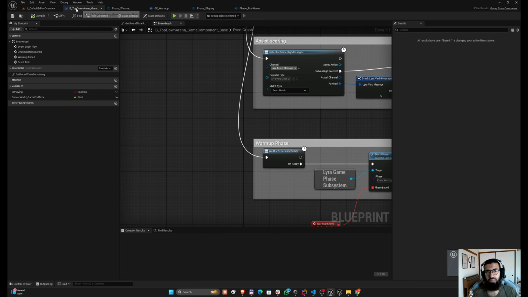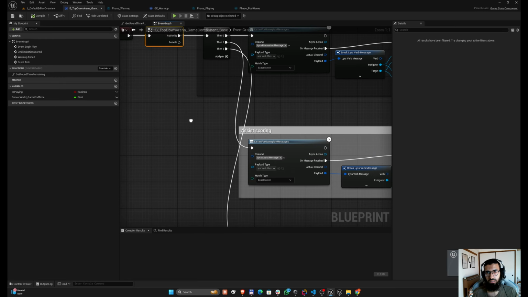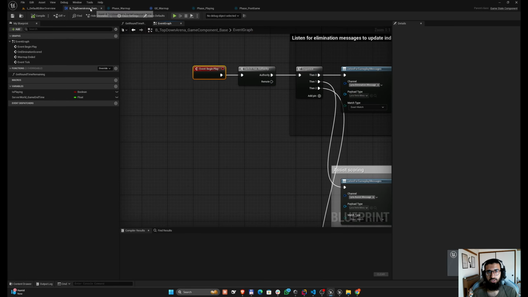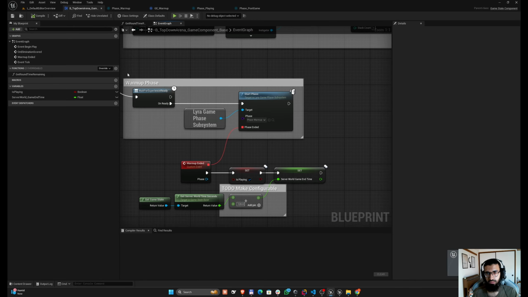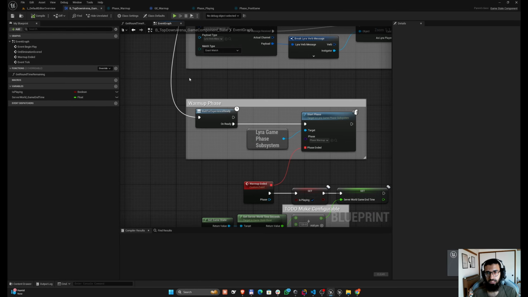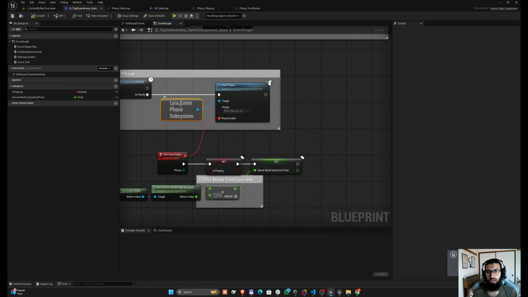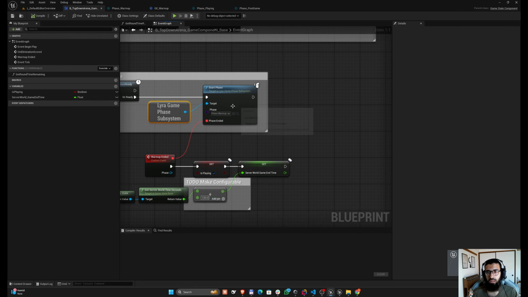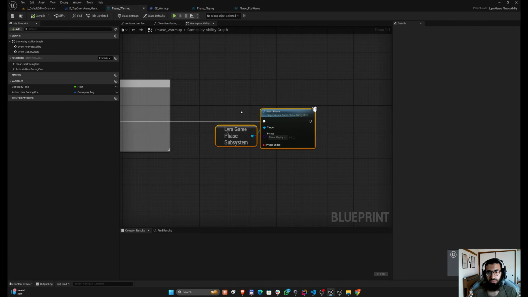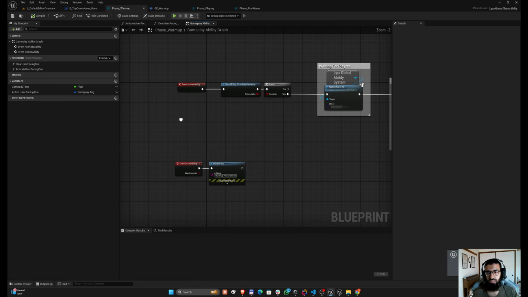So I'll take the example of the top-down arena shooter game in the Lyra starter game. In the begin play of the top-down arena component, you'll see that after the sequence there's this wait experience ready and then the start phase from the Lyra game phase subsystem. And if you open up this phase warm up, that is the phase ability that is being used in the start game, you can see it's just like a gameplay ability.